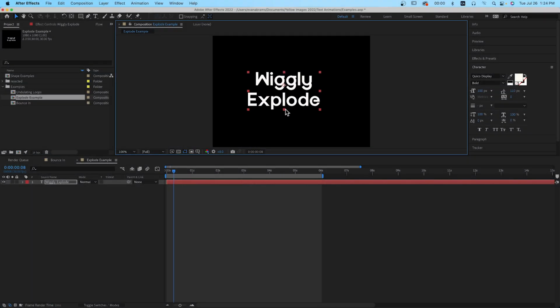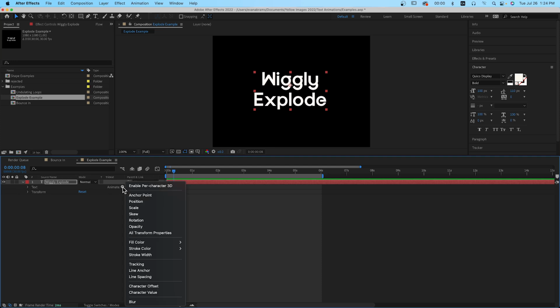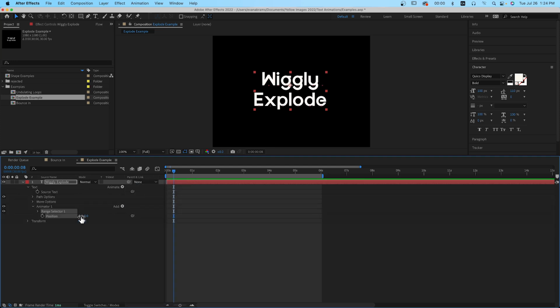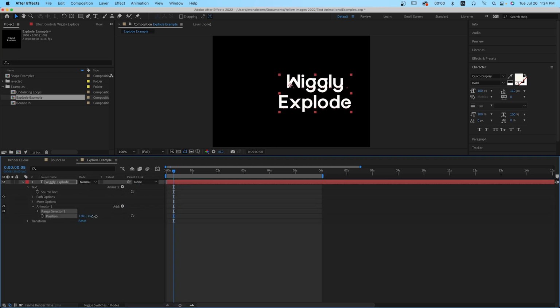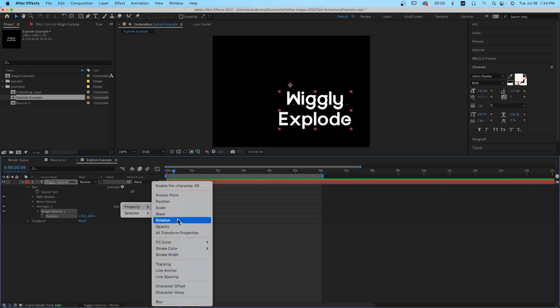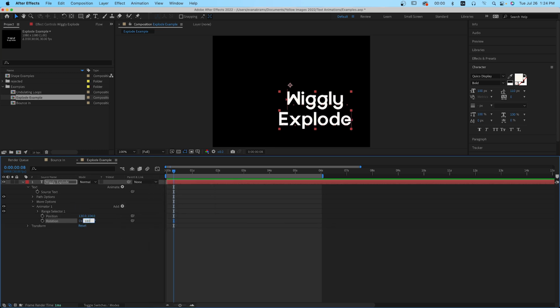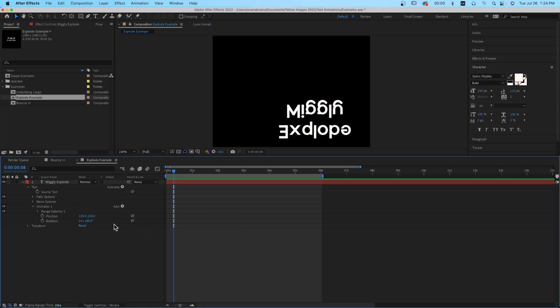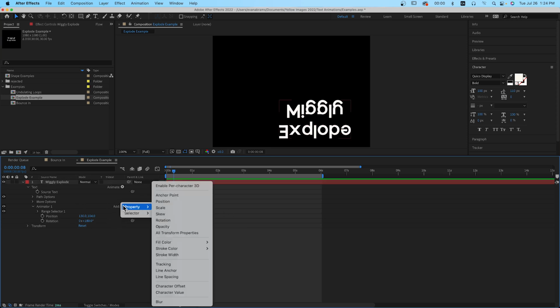From our corpus of text, a lovely example of the Quicko display font, we want to add in position and rotation changes. And at first, this isn't going to make much sense. We're pushing the text at a diagonal, we're rotating it upside down. What are we doing? How is this even going to make a random explosion looking effect? Well, it all changes once we add a Wiggly selector.